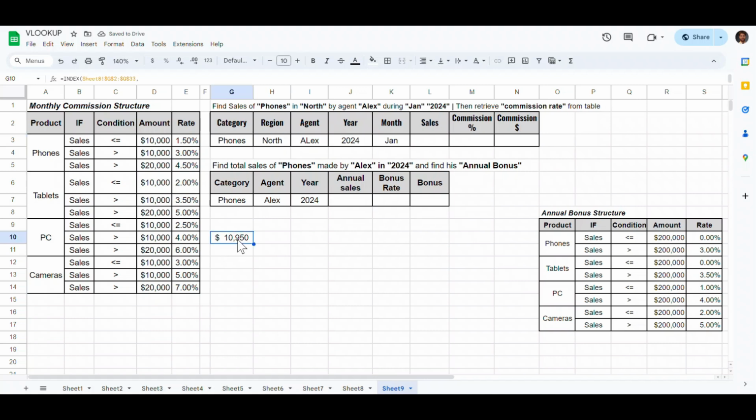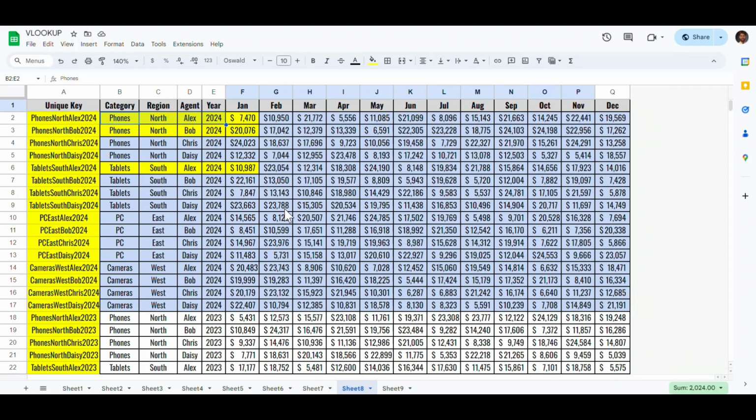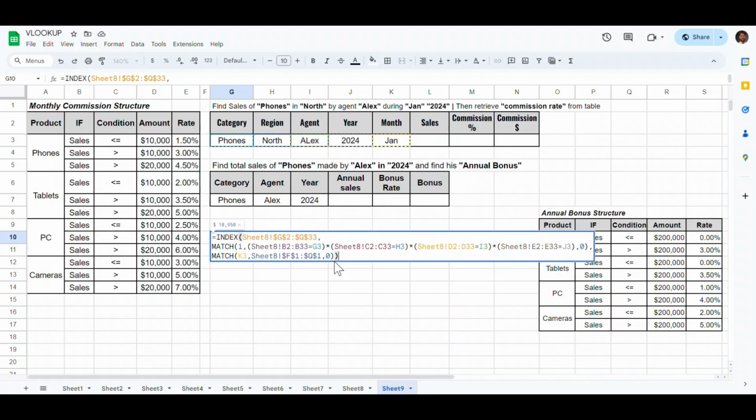It's returning us 10950, but I think there is a little problem here because we should expect 7470, because that's the sales value for January. So I think our ranges are not synchronized, because the index range and match range must be the same. So let's see here, we have G2 to Q23, but in the match our range is starting from F.